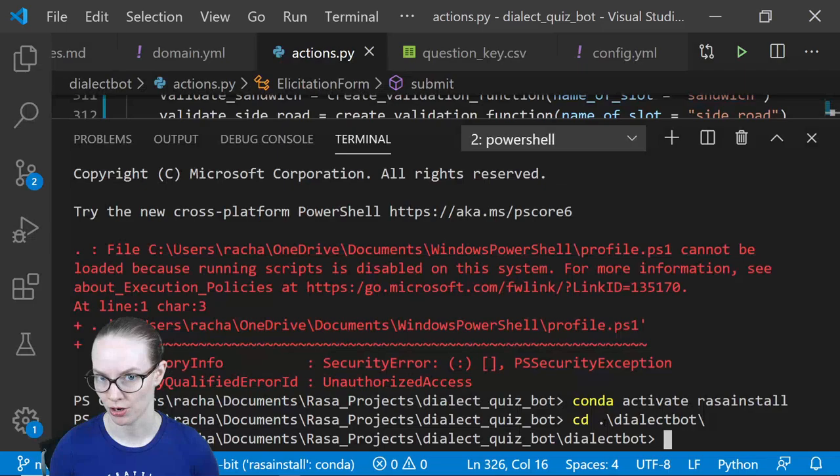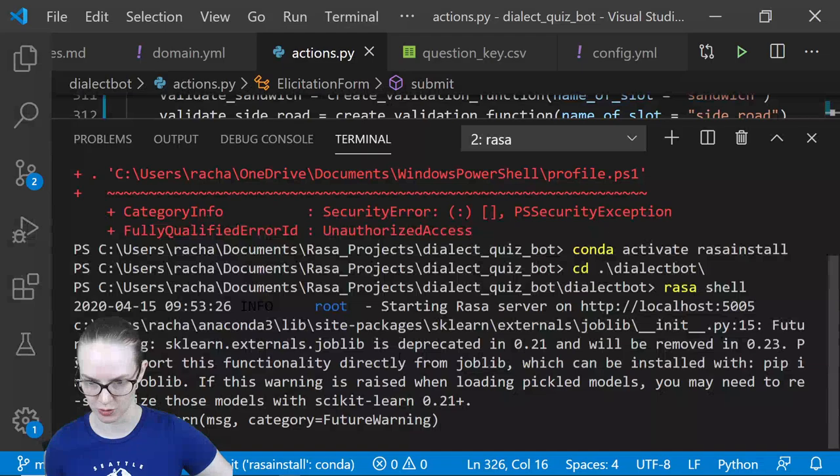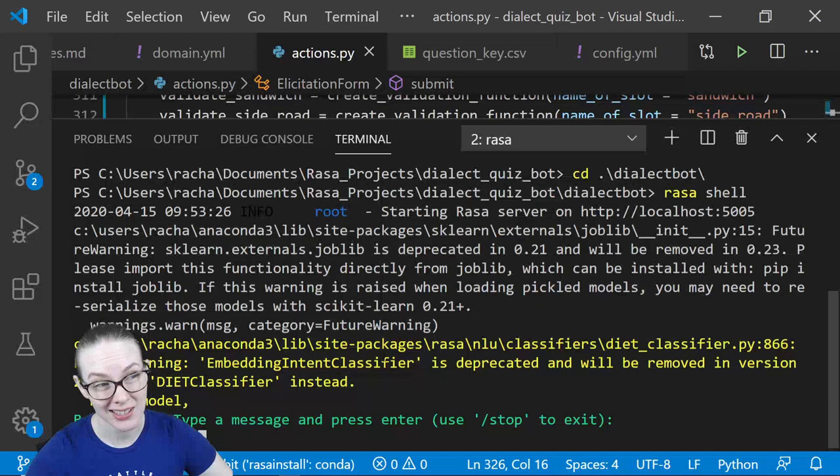So, Rasa shell. We're just going to use this from the shell right now. Once we get this up and running to the point where it's actually usable and good to use, we will probably set up a Rasa X server, which is more for iterating quickly. But we don't really have a good proof of concept yet, which is what we're working on right now.